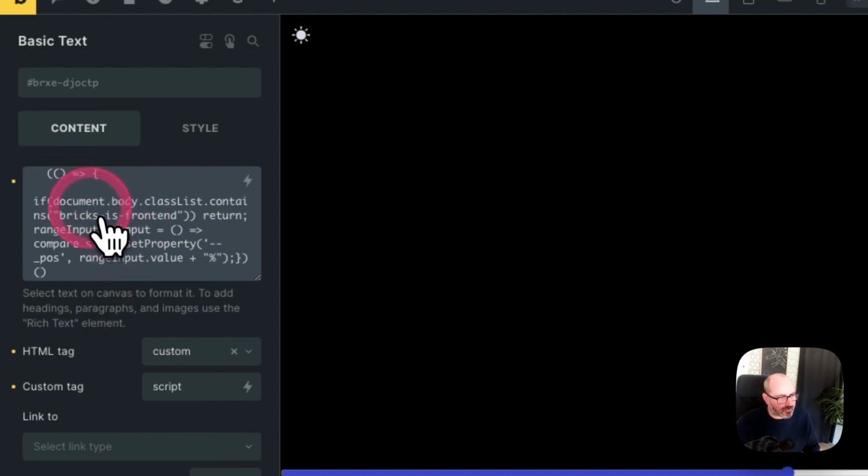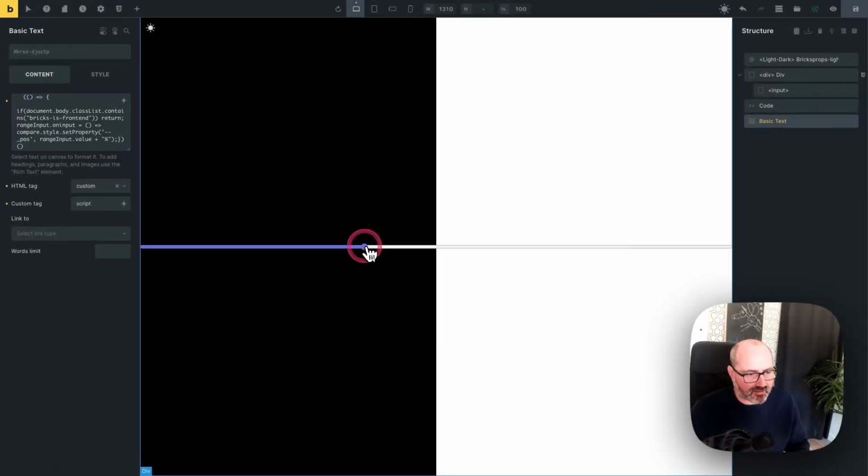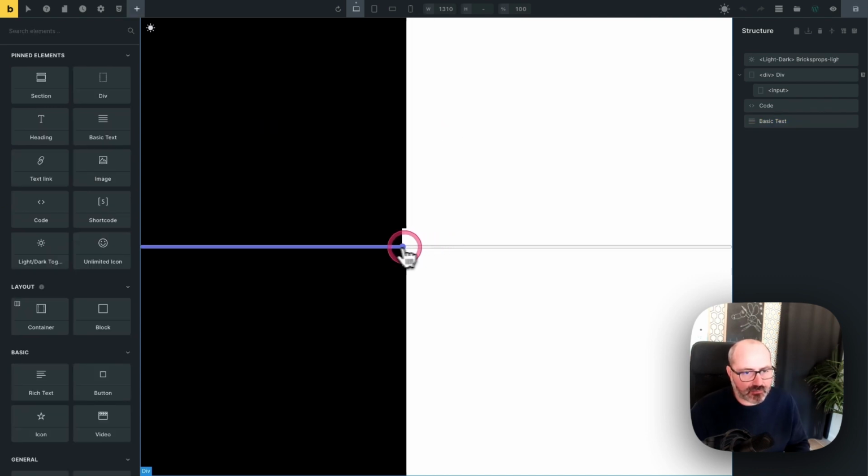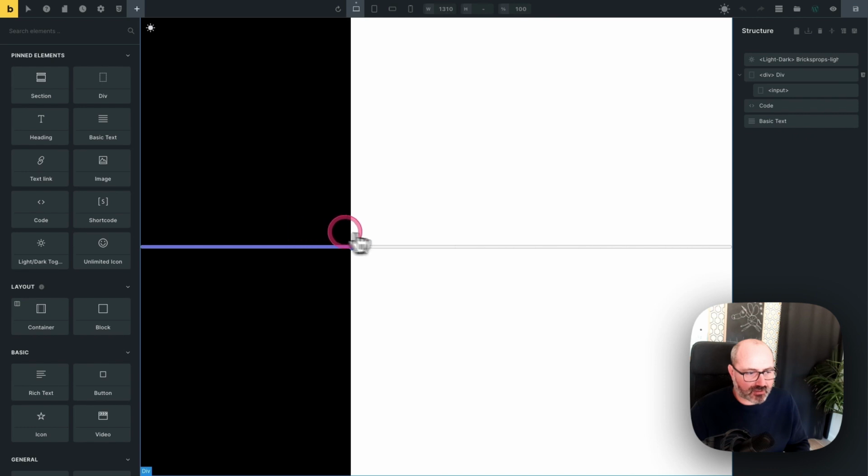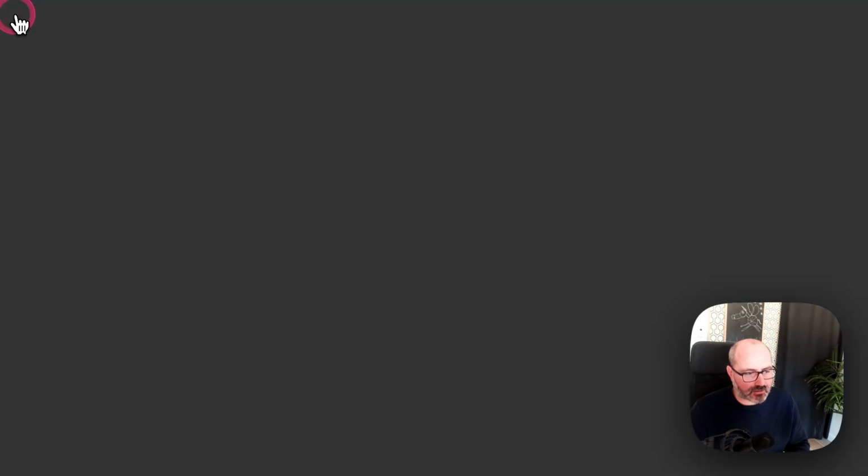And this code, I want to execute it only if I am in the editor. So if I am on the front end, I simply return by doing nothing. It's not working yet, but we will save, refresh the editor, and hopefully this time it works in the Bricks editor. I want to be sure that it also works on the front end, and it also works on the front end.